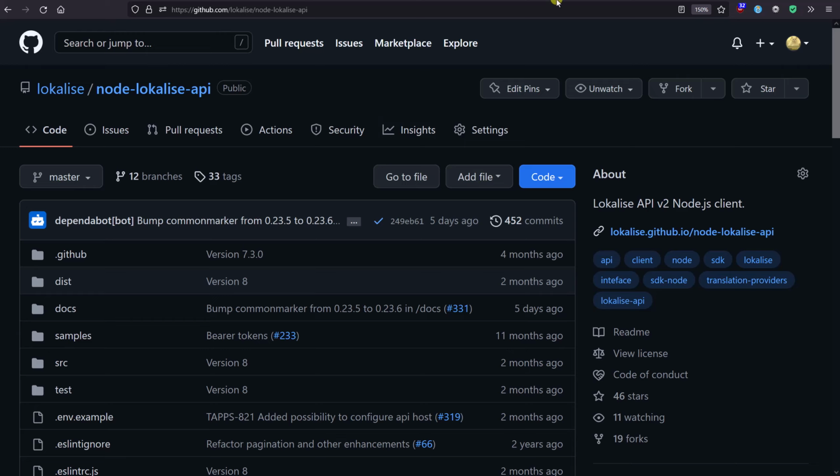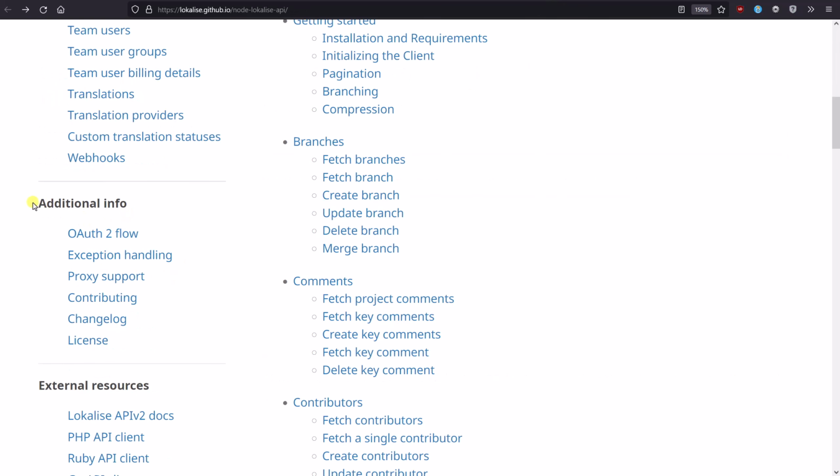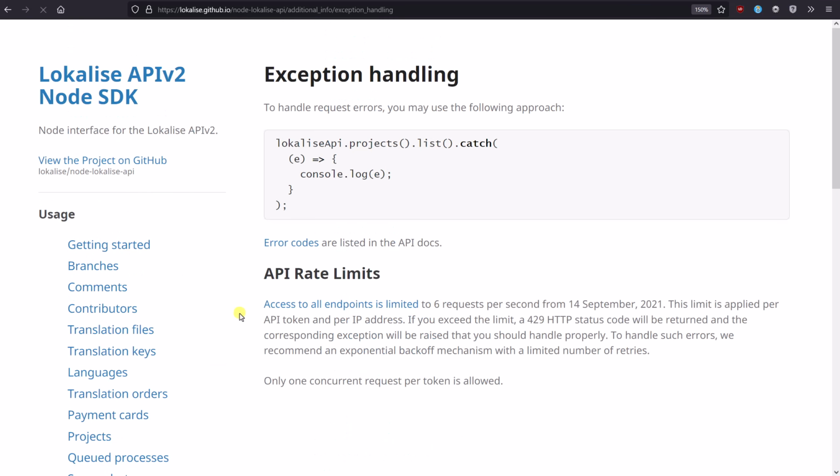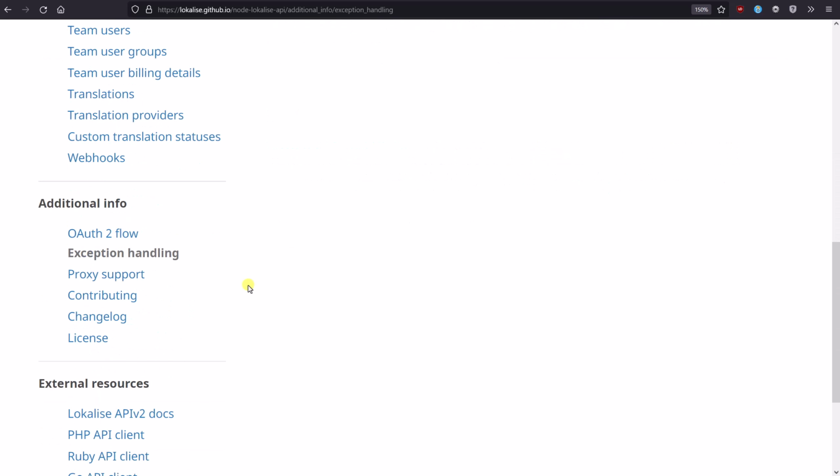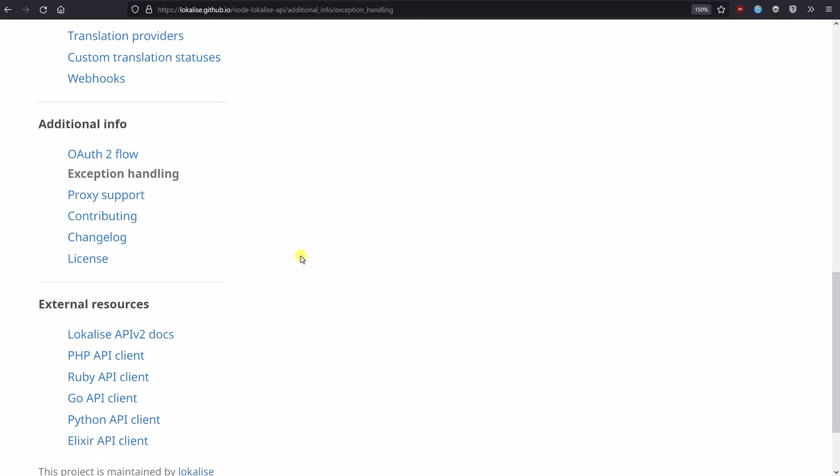Nothing complex here, as you can see. Of course, you can read additional information on how to perform exception handling, for example. What about the rate limiting? By the way, this rate limiting applies to all endpoints and to any SDK, so you are limited to 6 requests per second, which is quite important as well. And then you can see how to implement the OAuth flow, but I'm going to show you how to do that a bit later.